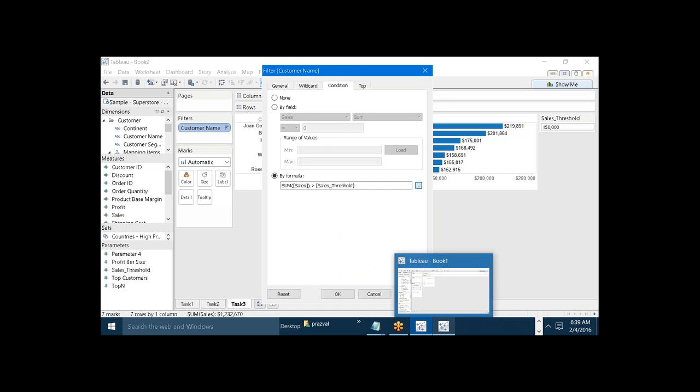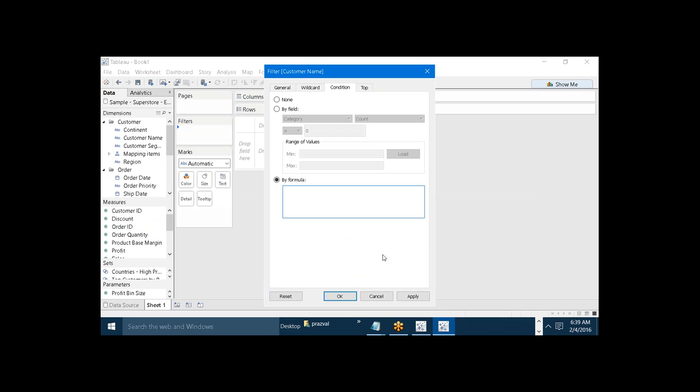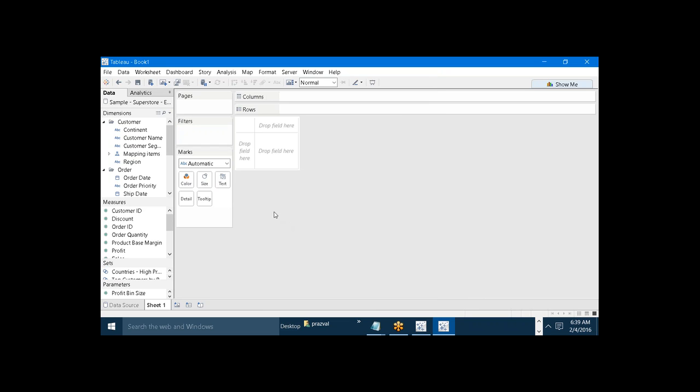Whereas in 9, in the by formula you have to specify the required things like sum of sales should be more than the selection of the user. So by formula is somewhat difficult in 9.0 because here we have to enter the complete formula in the exact way, taking the brackets also. So Tableau 9.0 has this drawback in writing the by formula.